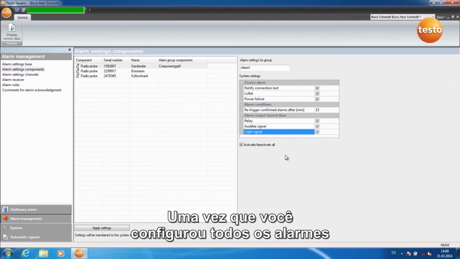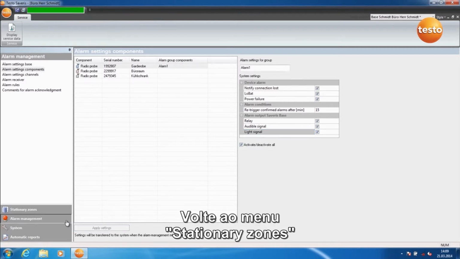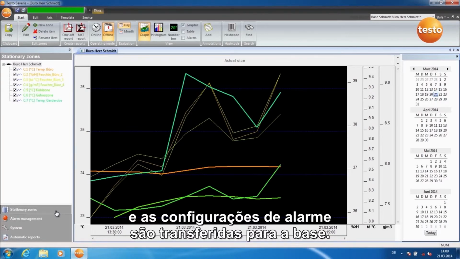Once you've entered all alarm settings, you click on Apply Settings. Switch back to the menu Stationary Zones and the alarm settings are transferred to the base.